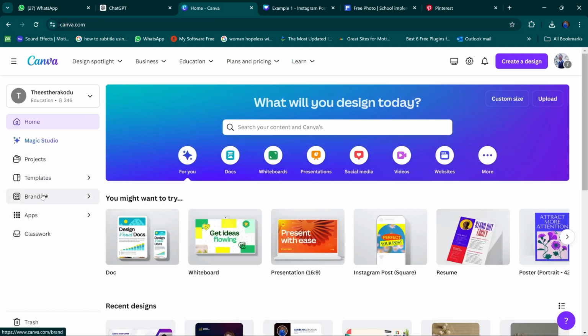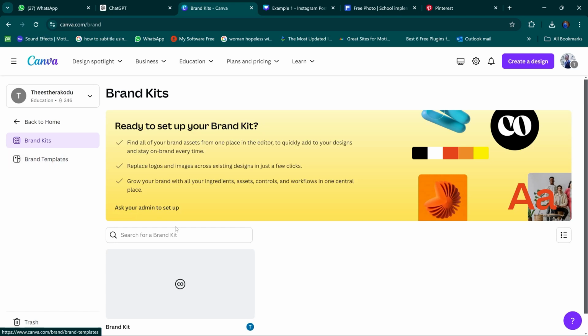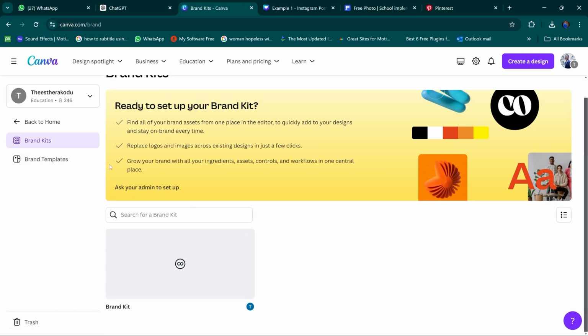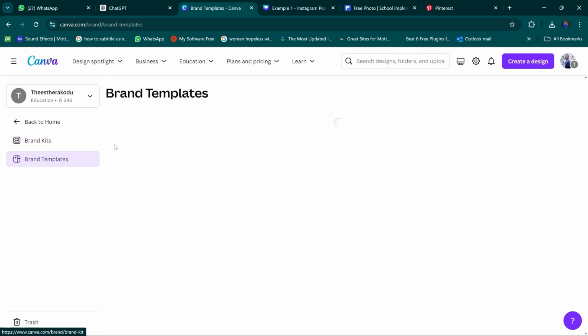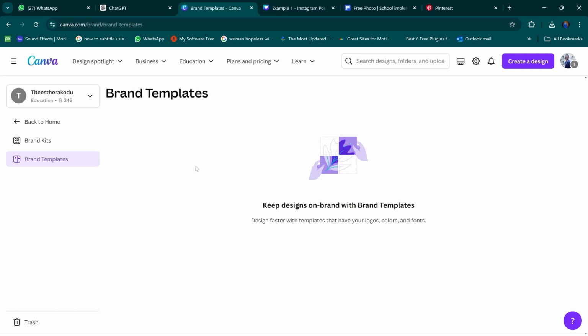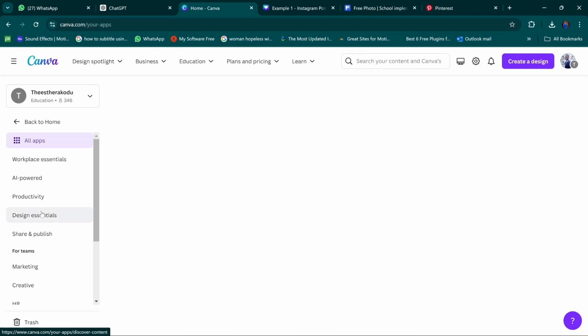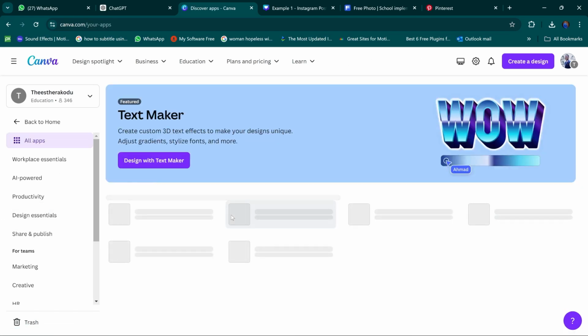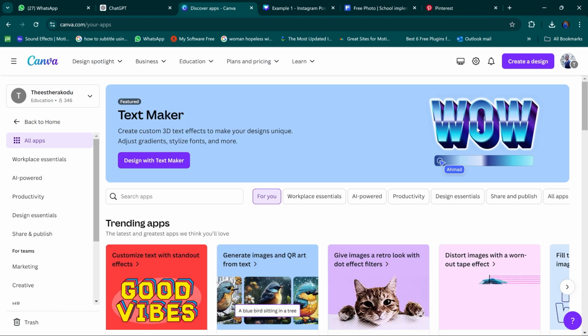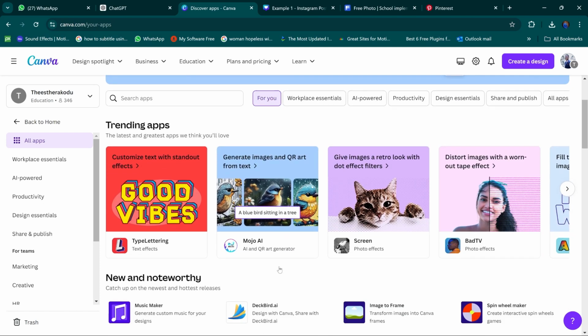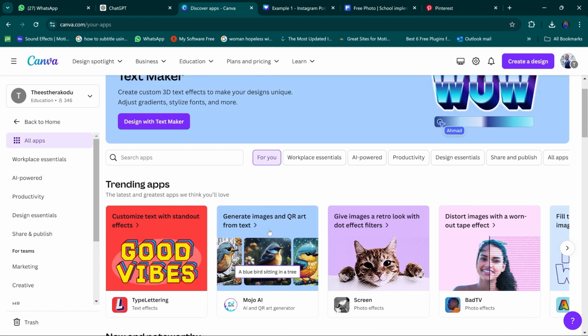Right here under brand, you create your brand color, your brand type, everything you need to create for your brand. You can pick a brand template if you have any. Then there are apps that are linked to Canva. They are more of the AI apps linked to Canva, like a 3D text maker. You'll be utilizing this later, but for now, let's just minimize our flow.